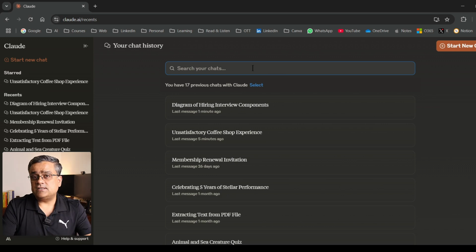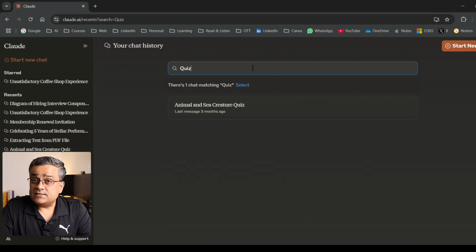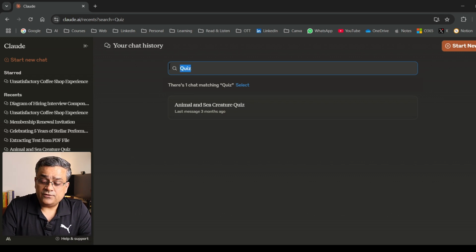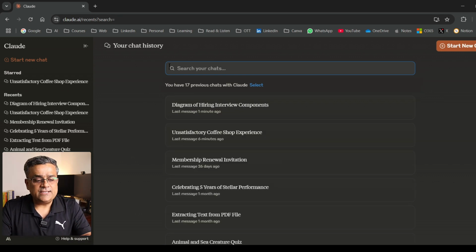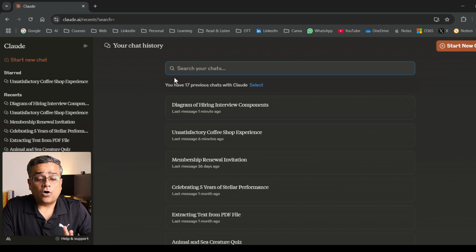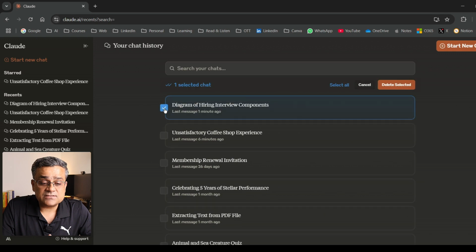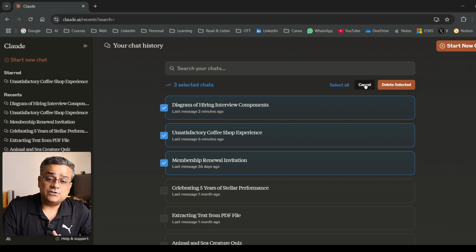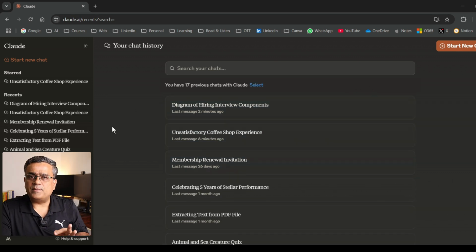Now, if I want to search something here, maybe quiz, I remember earlier I generated something related to quiz, so I'll be able to search. So if you want to search any of your chat history, you need to just click on view all and then you will get this particular option. You will also be able to manage your chats from here. You can select any of those chats, you can delete selected, select all, everything. All those things you can manage from here. So this is the way you will be able to manage your chat history.